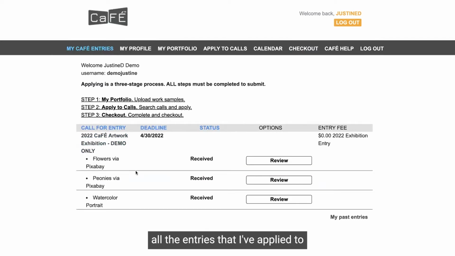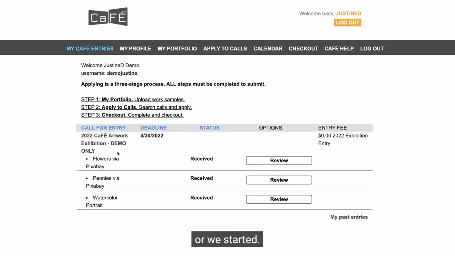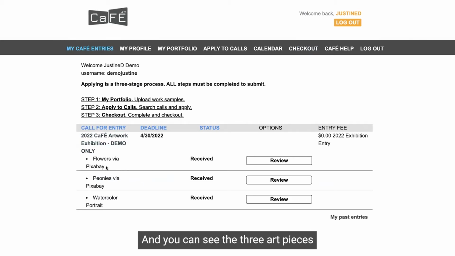We'll go to my CaFÉ entries. This is where it lists all the entries that I've applied to or maybe started. And it's going to show here pretty plainly that we've applied to this call. And you can see the 3 art pieces that I submitted to this exhibition call. So pretty easy, right? Pretty straightforward.